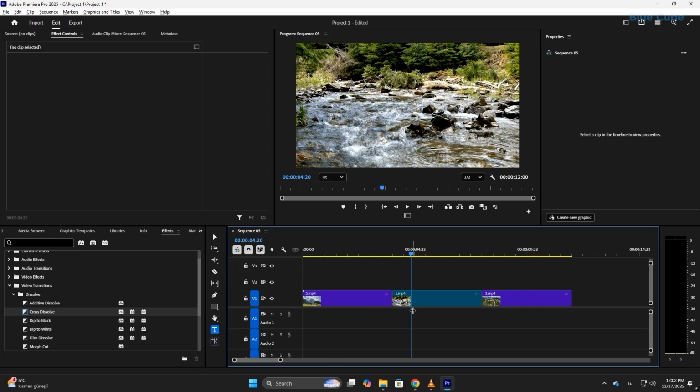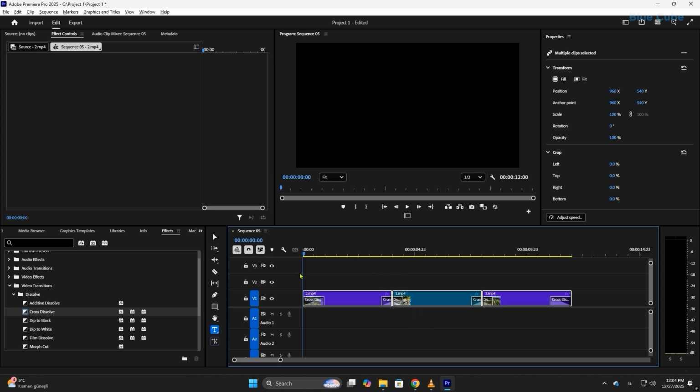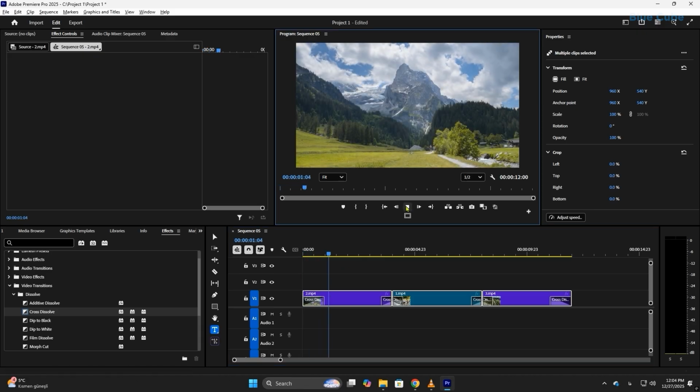Now, if you have a lot of clips in your timeline and you want to add transitions to all the cuts very quickly, just select all the clips and press Shift+D on the keyboard. As you can see, the default transition is applied to all the cuts. If I move to the beginning and play, you can see how the transitions were added using Shift+D, and you'll also notice that a transition has been applied at the end as well.